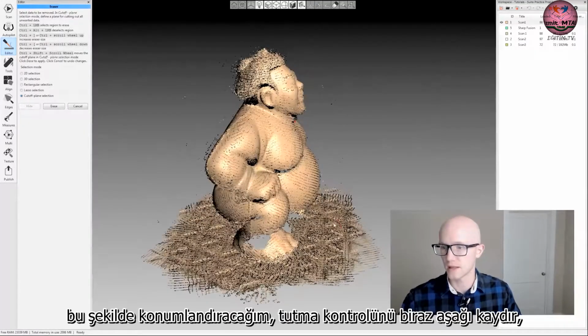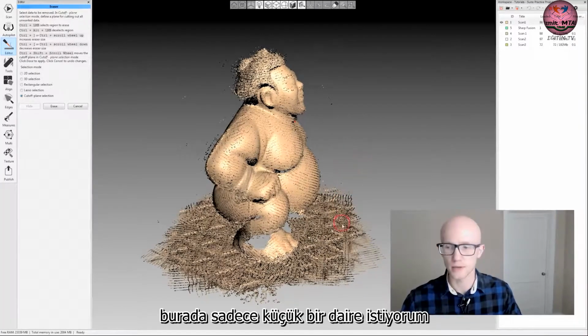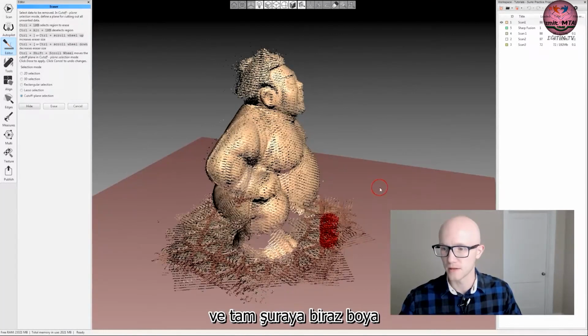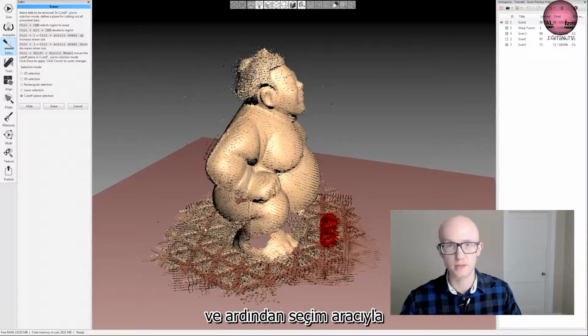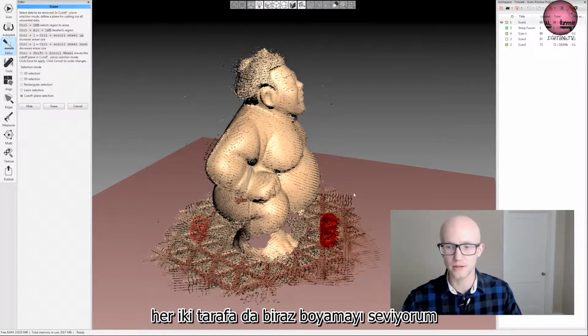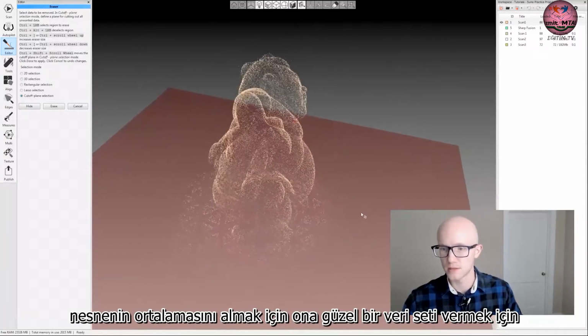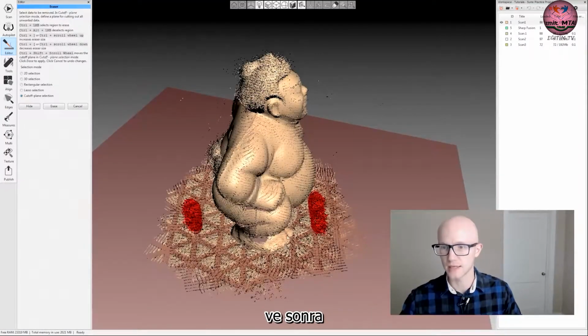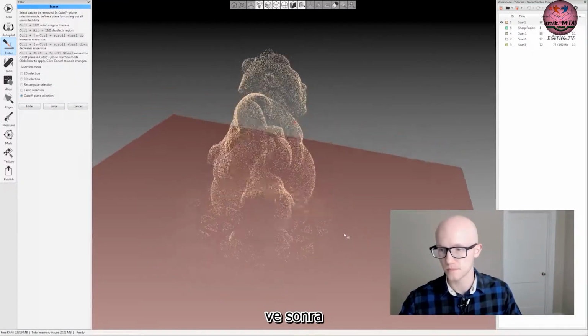So I'm going to position this like this, hold control, scroll down a little, I just want a small circle here, and just paint a little bit right there. And then with the selection tool, I like to paint a little bit on either side of the object, just to give it a nice data set to average that out.